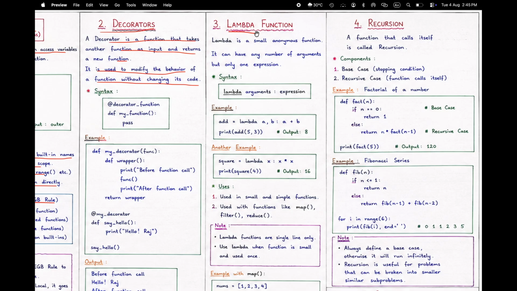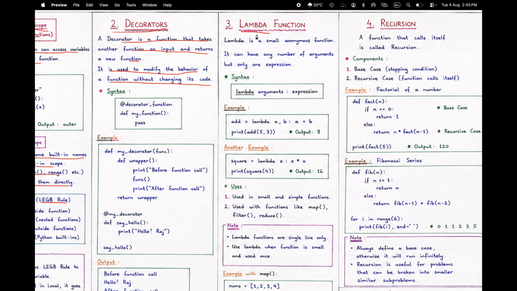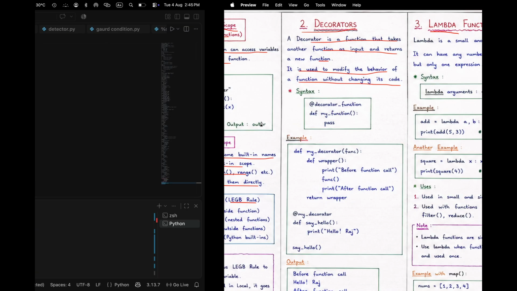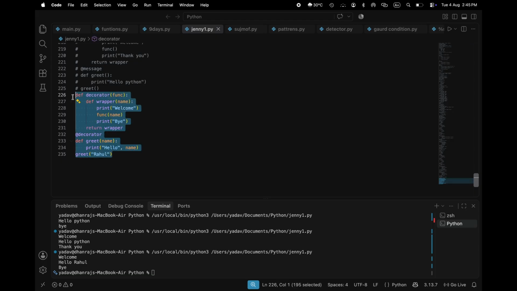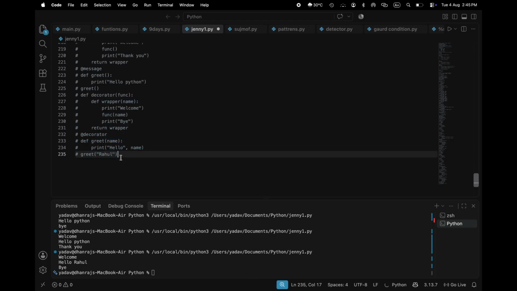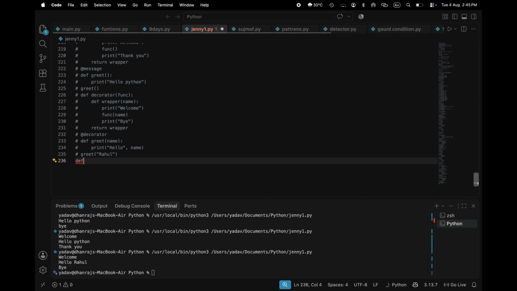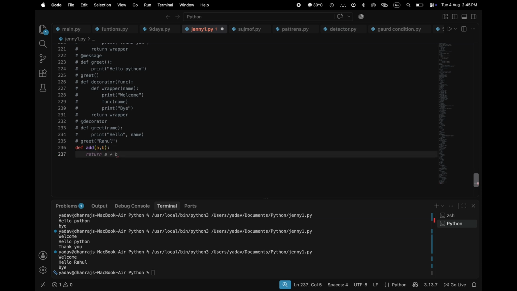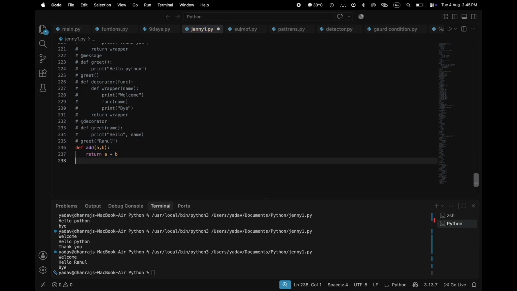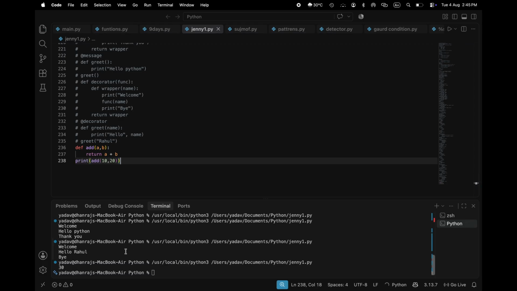Suppose you want to write a function that simply adds two numbers. Normally we write it like this: def add(a, b), then return a plus b, then print add(10, 20). If I run this, the output will show 30.